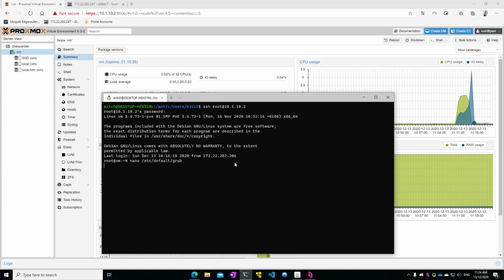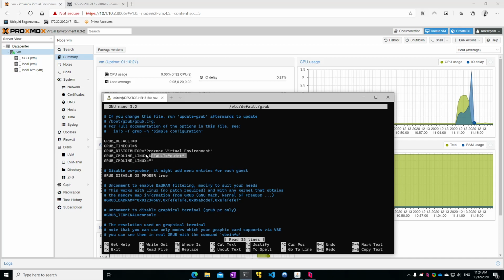What we see here, we have this GRUB_CMDLINE_LINUX_DEFAULT. So we've got to change this. We add a few options. We're going to change it from being quiet to, if you're using an Intel processor, intel_iommu=on. Though if you are using an AMD processor, change Intel to AMD.